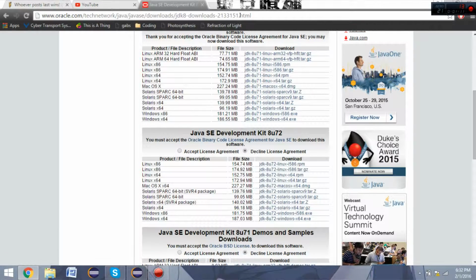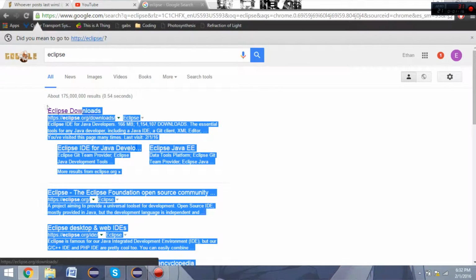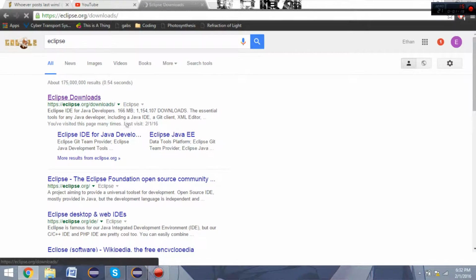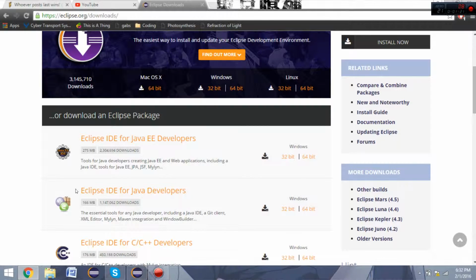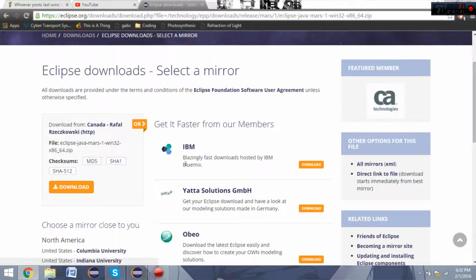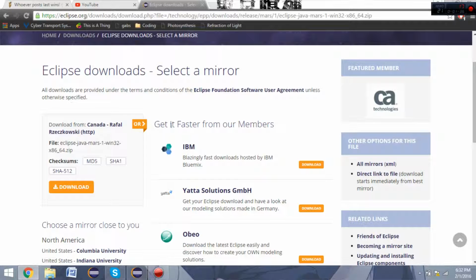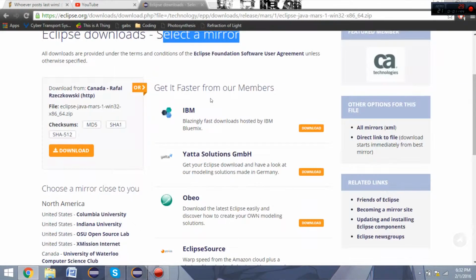And then once you have that installed, you want to Google Eclipse, and Eclipse download right here. Scroll down, you want the Eclipse IDE for Java Developers, 32-bit for a 32-bit computer, or 64-bit for a 64-bit computer. If you don't know, you can check on your computer's properties. And here we go. Once we have reached this page, we want to download from a mirror, which is just sponsors who have the Eclipse download available. Now, I just did direct link to file.